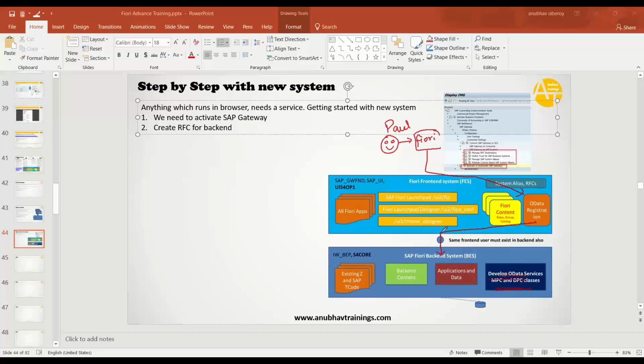So what user will this communication happen with between these two systems? It has to be with the same Paul's user. Only then will this backend system know that this data needs to return to Paul. And suppose in the backend system, Paul doesn't have authorizations. He doesn't have permission to read that data. The data should give an error, and that error we will show to the user in the Fiori app. So Paul's user should be used for all the communication.